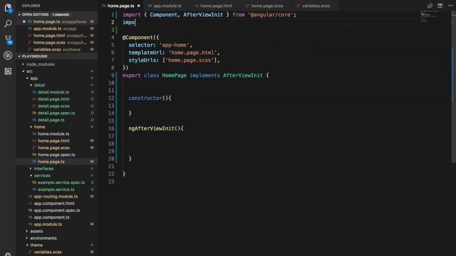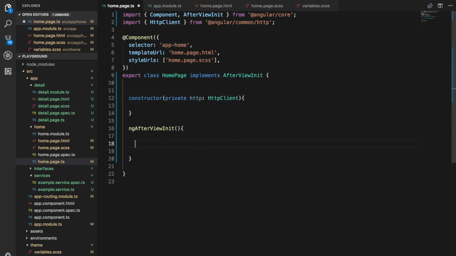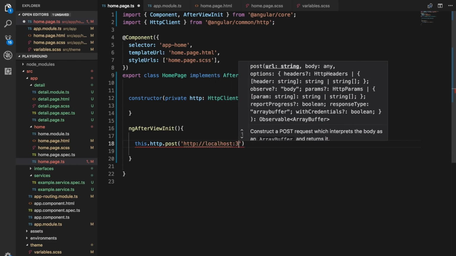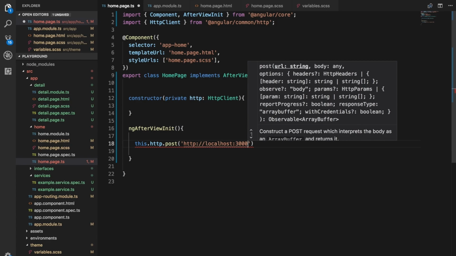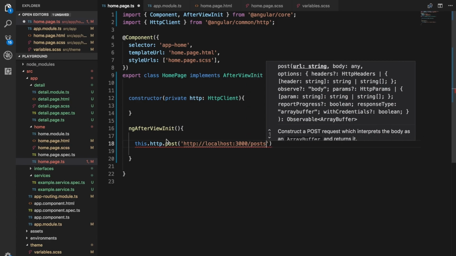So now I just need to import the HttpClient from @angular/common/http. I'll need to inject that into the constructor here. And now I can make that request. So what I'm going to do is just run this.http.post. And so obviously we're using post now instead of get. And I'm going to make a request to localhost. And the server's running over port 3000. And we want to make a request to the /posts controller.